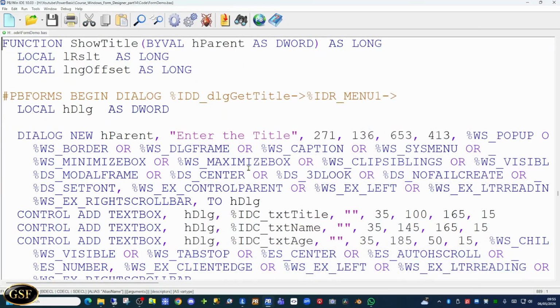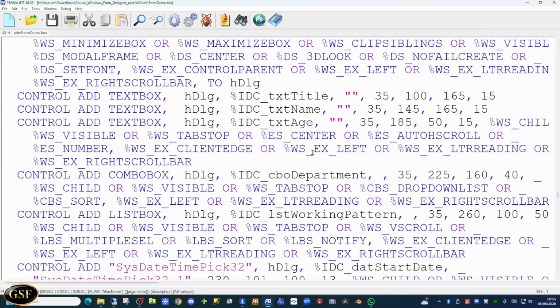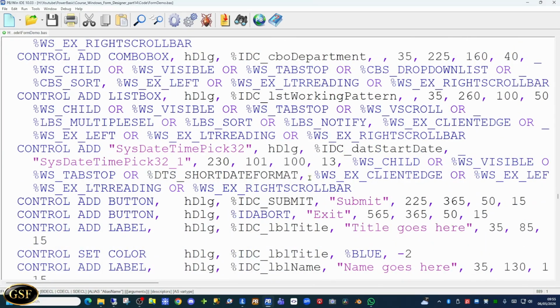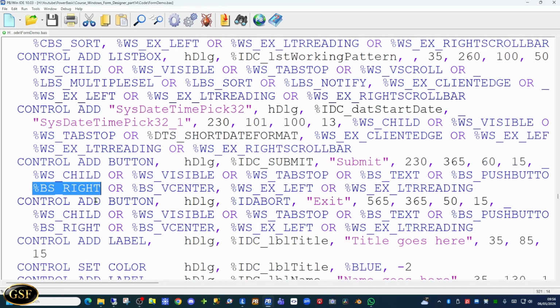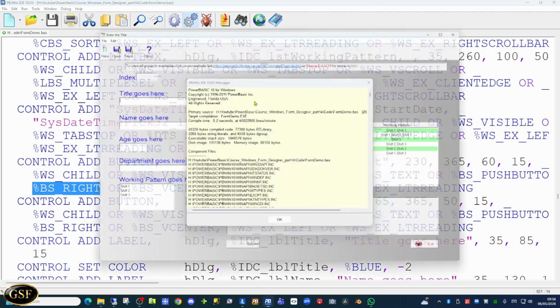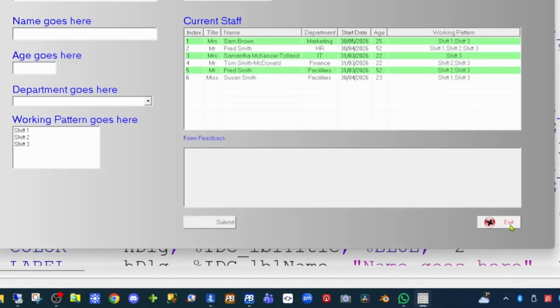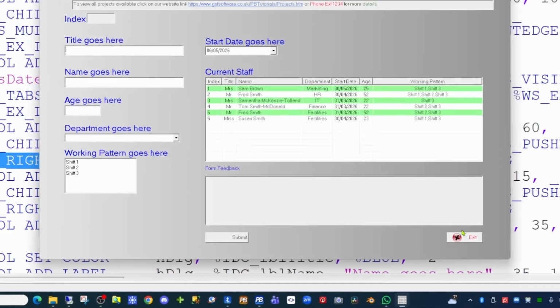So if we go to the function that defines the form, and if we look for our buttons, and there are our 2 buttons, the submit button and the exit button. At the moment, they have no optional parameters. So we're going to add some in. And there are our optional parameters. And this is the constant that's going to right justify the text, BS right. If we run the application once more, we will see the icon and the exit text are quite happily in place. We now need to do the same for the icon for the submit button.